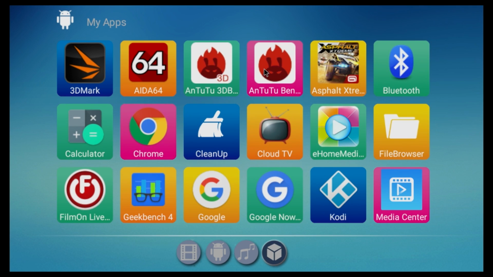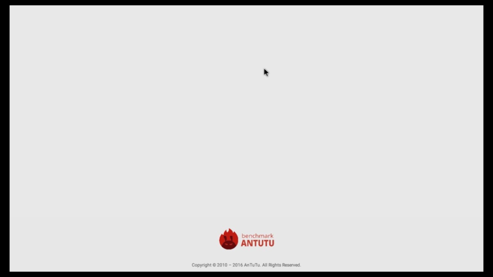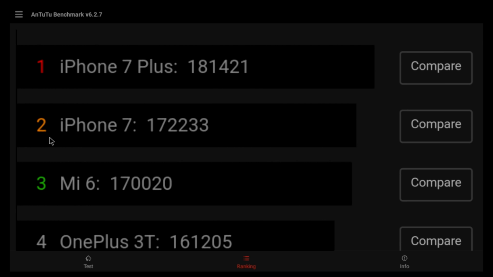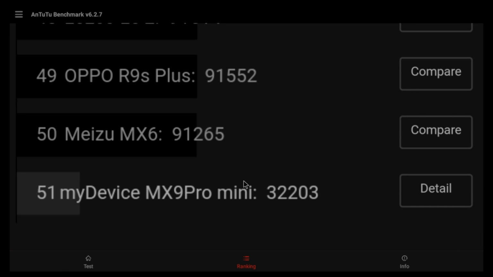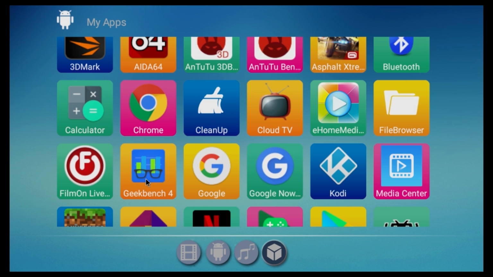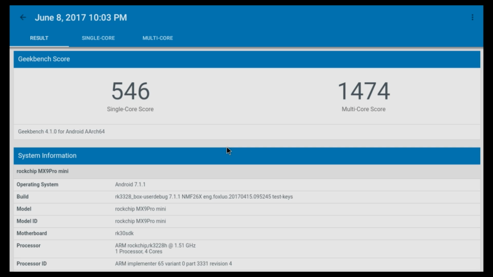Next up, I ran an Antutu, and I ran this twice also. I'm actually surprised that it scored a 32,000. Pretty low score, but not bad for this cheap box. As you can see, the iPhone 7 Plus scores a 181,000. And we'll just keep going down. We're going to be way down here. I also ran a Geekbench, if I can find it, Geekbench 4, single core score, 546, multi-core score, 1474. Super low.